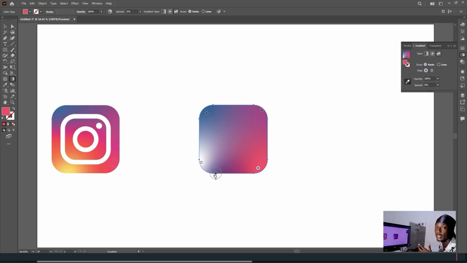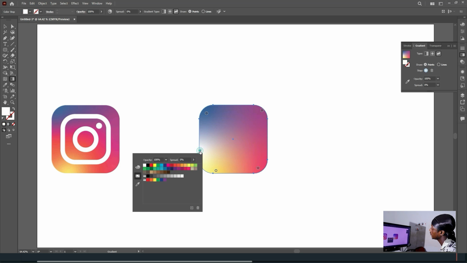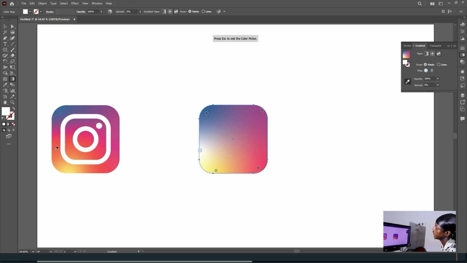So you just click and drag the point to a specific position, then you double click, pick the eyedropper and then select a color at that area. So we're going to select this guy right here and then pick this color. Now you can add more points or color stops in a freeform gradient. All that you have to do is look at how the colors are blended on the original logo, then you can do the same on yours.